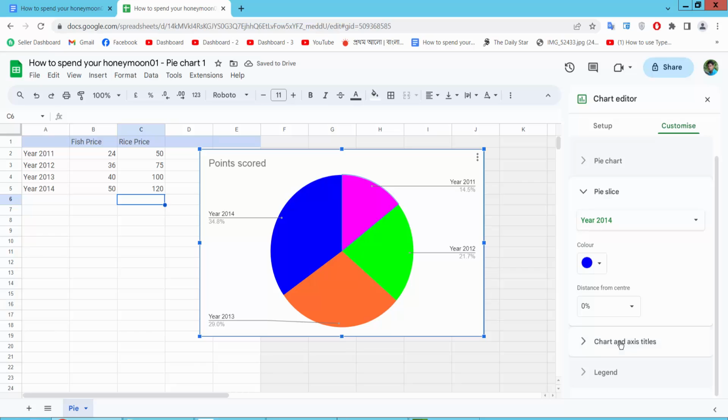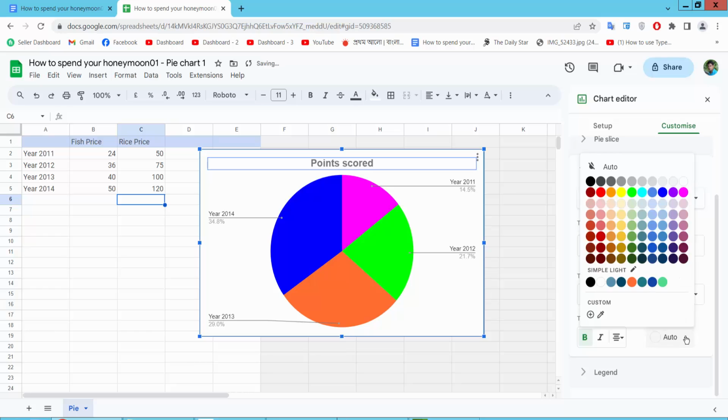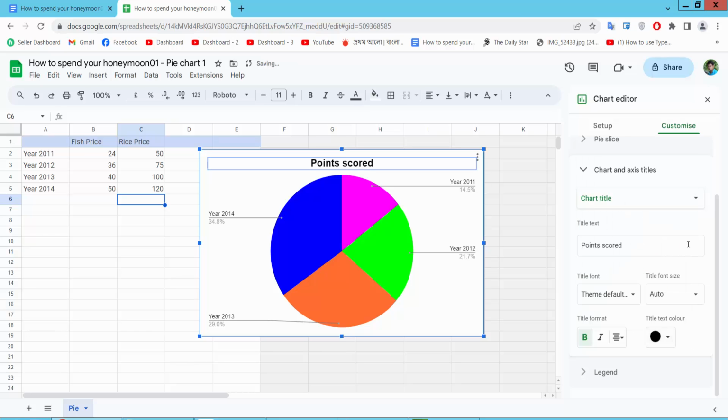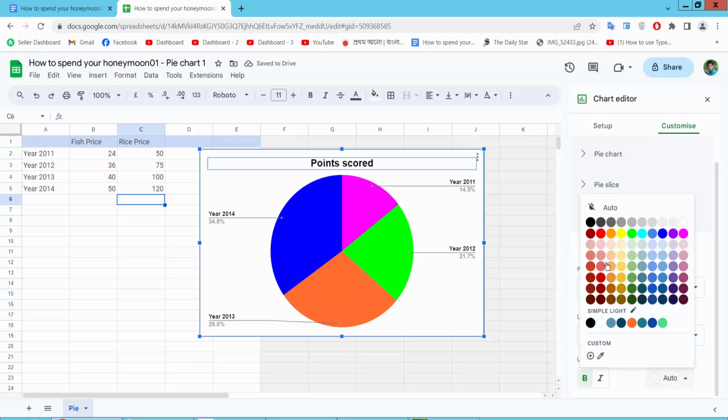And chart title and axis. This title I'll make it center here. Select center. Also make it bold and color will change black. And legend. Legend font here you can change bold. See this legend bold. Color is black.